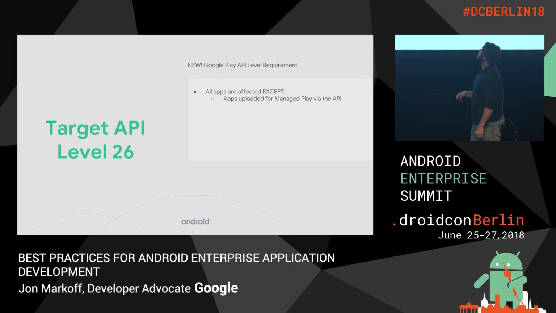There's a couple of caveats to this. If you're using the Play Publishing API, or using a command line tool like Fastlane, it will be exempt from this, only on the managed side.